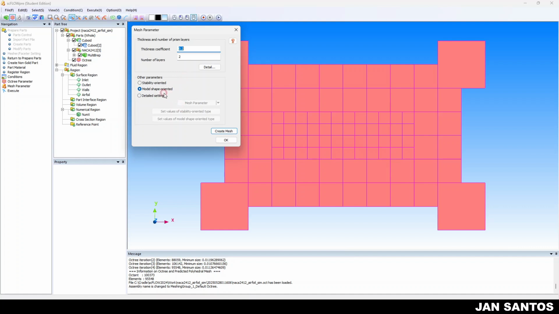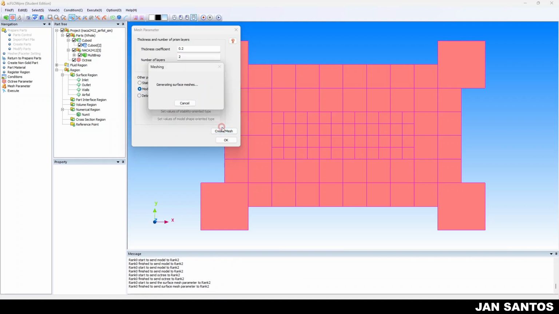Okay, what's important is it's model shape oriented. I'm going to go and create that mesh. There you go. And I'll explain right now after this loads. Actually, let's give it some time to load.